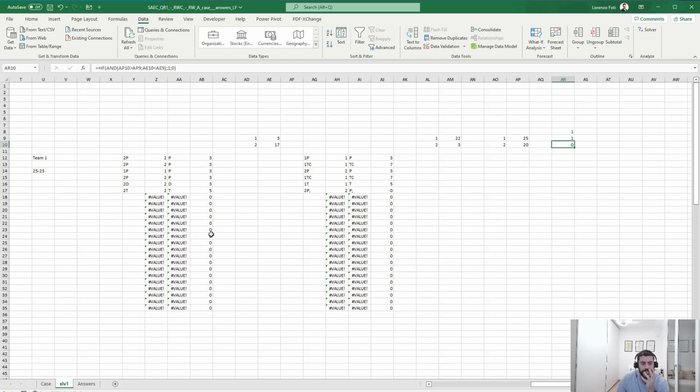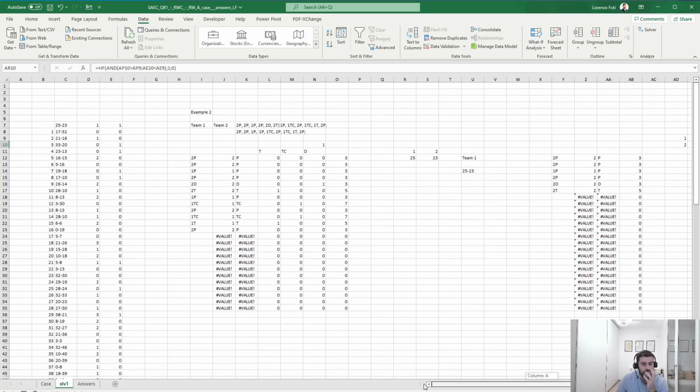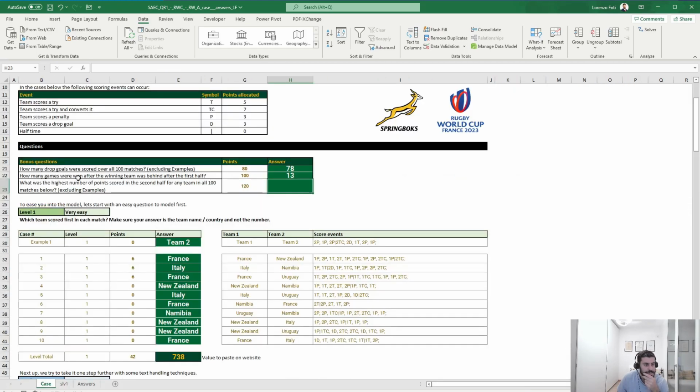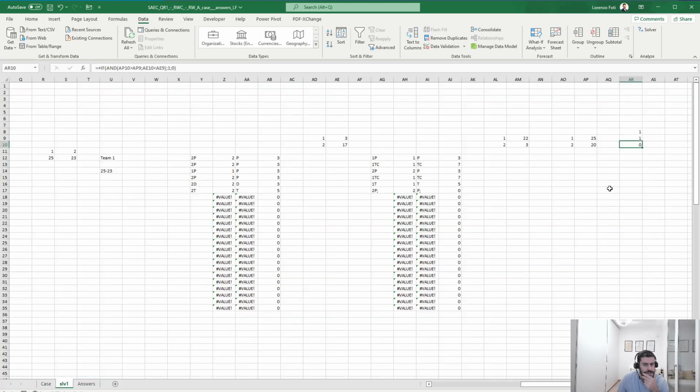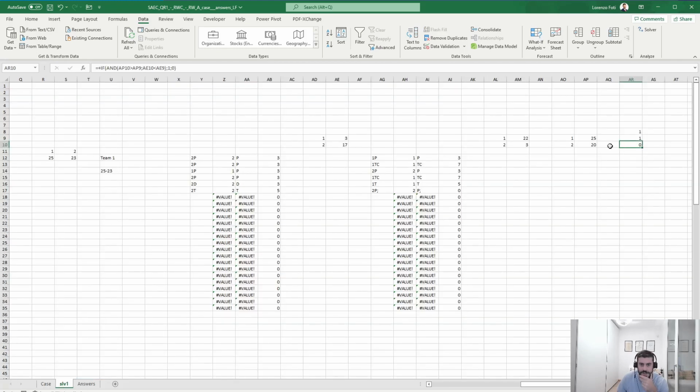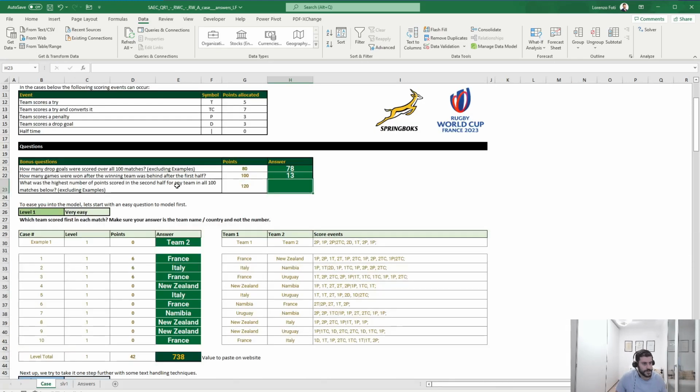Actually, I don't know. The team was behind after the first half. The draws are not to be considered, I think. Was behind. So they're not considered here and also here because if it was a draw, I was not behind. I don't know, actually. Let's go to bonus 3.